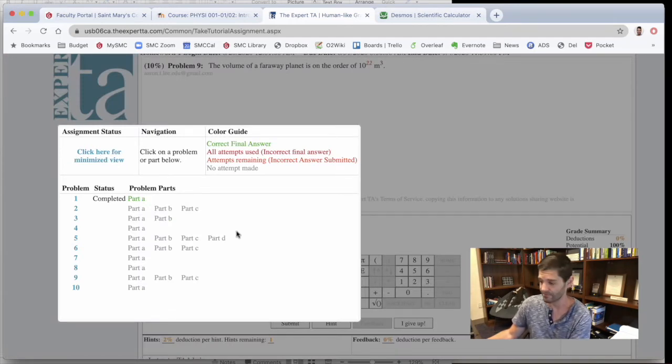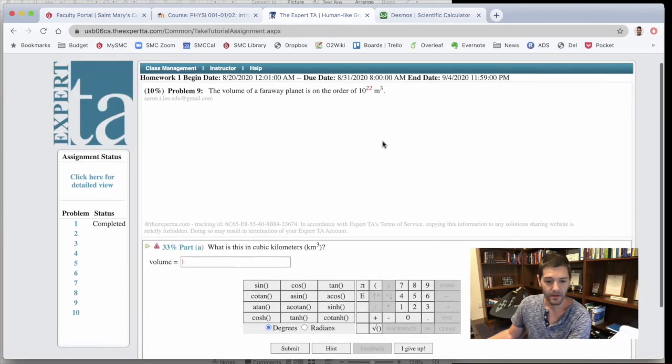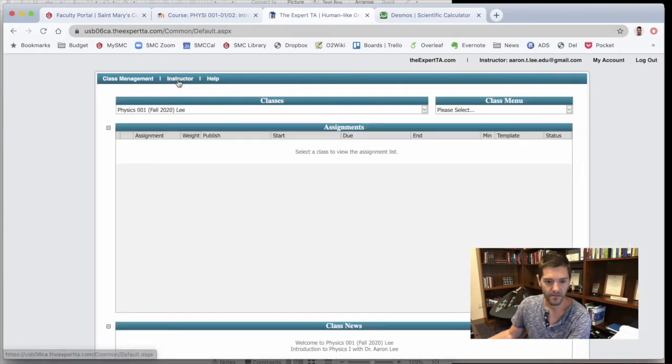Don't wait until the last minute for sure, and don't try to do everything at once. Usually I'll have about 10 problems or so. So doing a couple problems a day could be a good strategy so you don't get overwhelmed with these problems. Usually Sunday night. All right. And I think that's it.